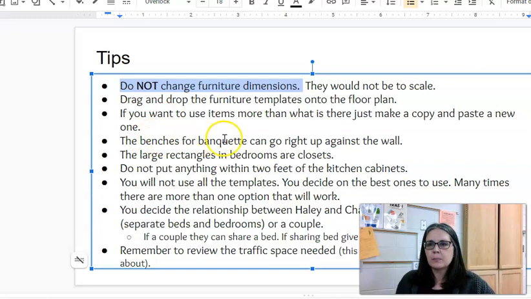The benches from banquettes can go right against the wall though. So if I'm putting a bench in there, that doesn't have to have that 2 feet because you just slide into them, right? A banquette is like a booth at a restaurant. They can go right against the wall. Large rectangles in bedrooms are closets. Don't put anything within 2 feet of the kitchen cabinets, and really just don't put anything in the kitchen.